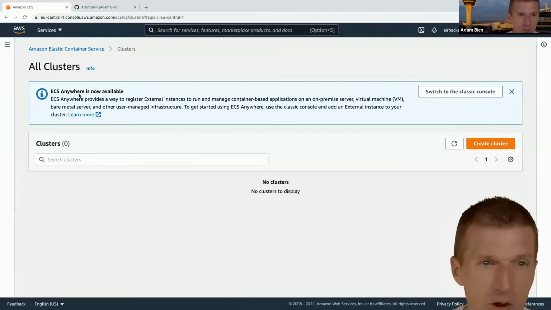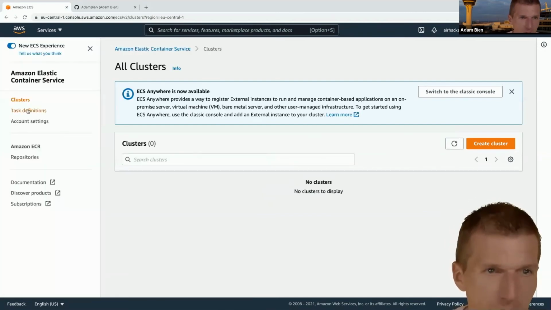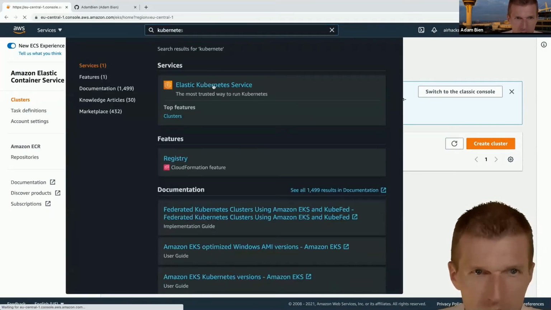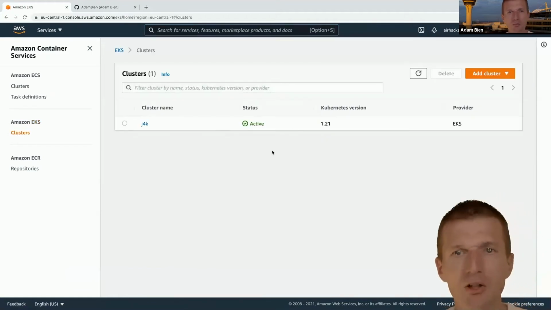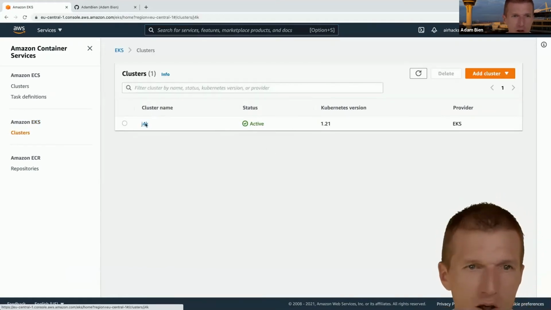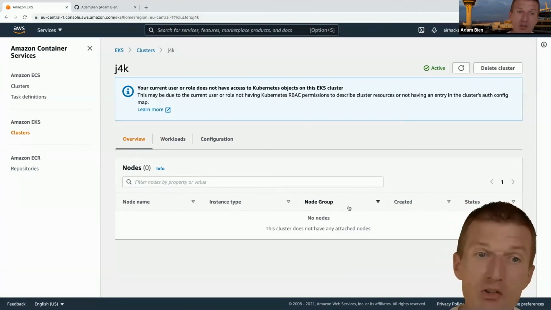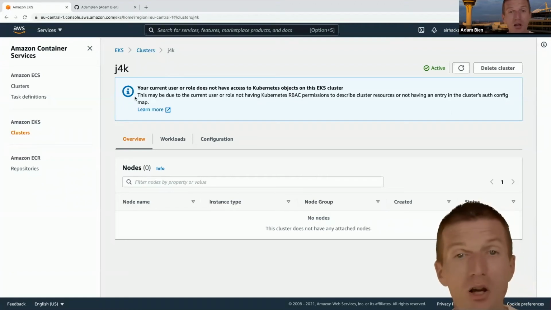For instance, this ECS, okay. This was interesting because I wanted to go to the Kubernetes service. And now we have the cluster. So the cluster was created, and you can already see I am the admin of this account, and I am not allowed to view the EKS cluster.